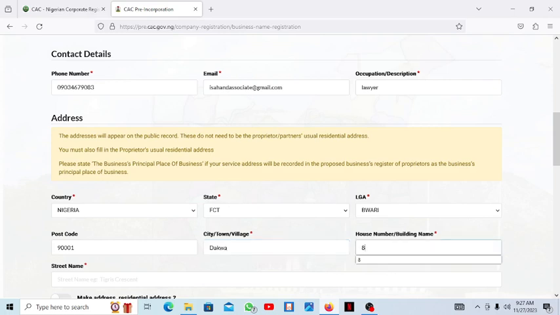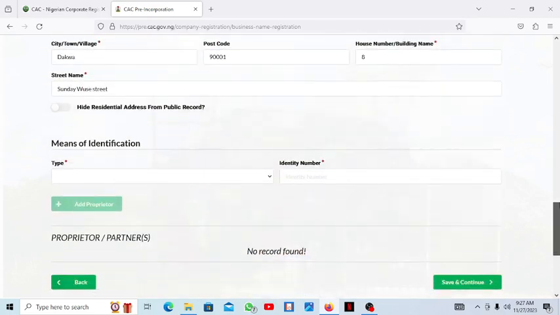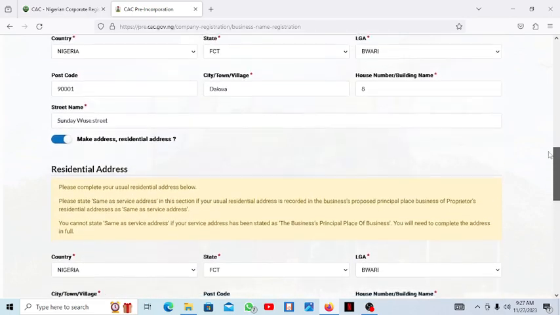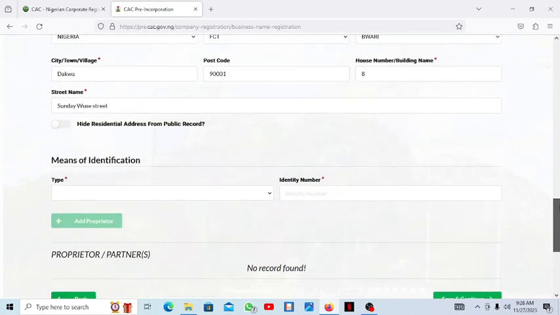You choose your house number. Street name. You can actually use any street name. What's your street name? Let's say... exactly. So just use the same as residential address, unless you have a different residential address. Of course, you can actually put another address if it is different from your company's address, but I would say just use the same address as your residential address.